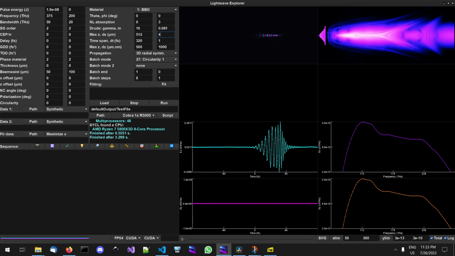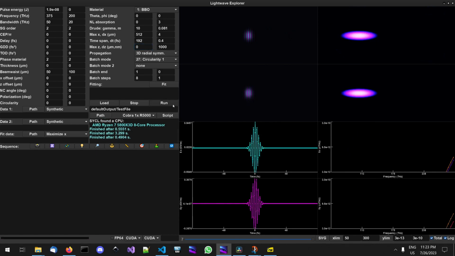And I think about a 4 micron resolution is going to be good enough. This pulse is pretty short, so we don't need a very long grid. Maybe 192 is good, but we will want a smaller step size, so like, I don't know, 0.4. And typically when I'm setting up a new simulation, I'll do it with 0 crystal length just to make sure that my pulse parameters look reasonable.